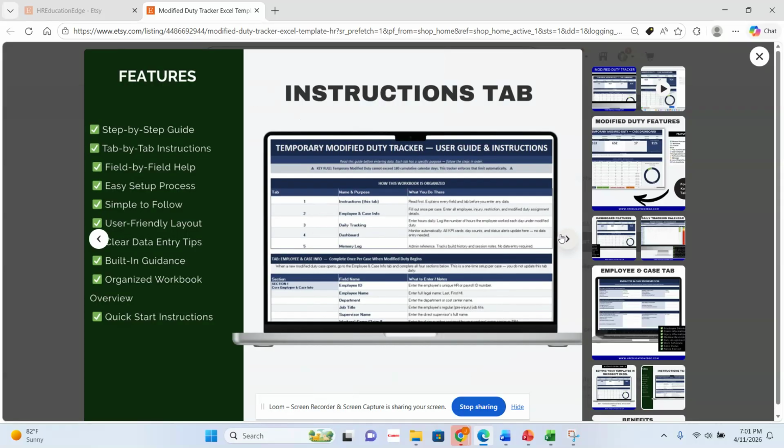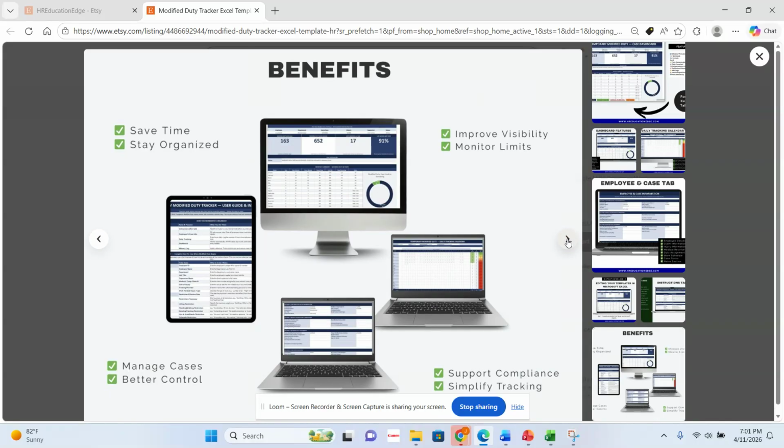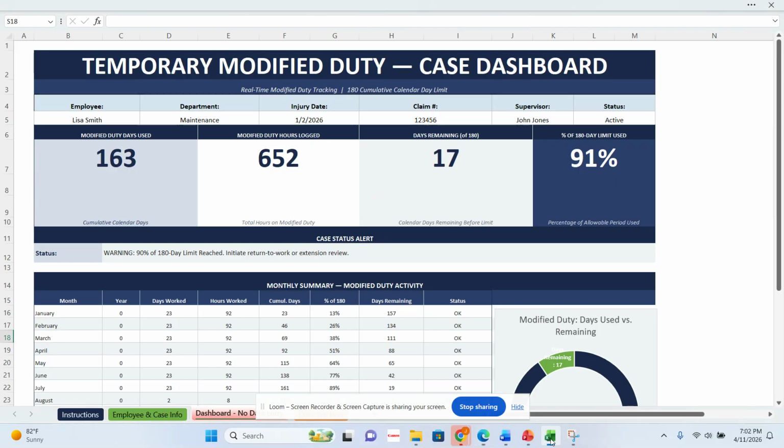And then here is the instructions tab. It is step by step how to use it, easy breezy and whatnot. Saves time, manage cases, support compliance, improve visibility. So it alerts you on so many different levels. So with that being said, I'm going to actually look at the spreadsheet.